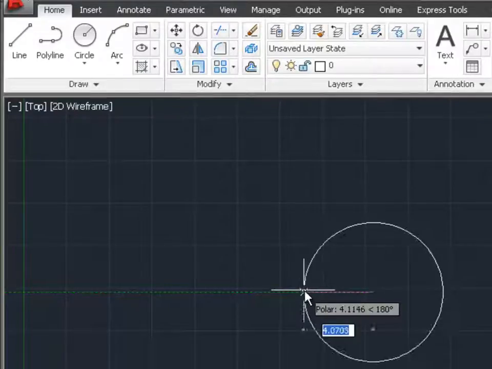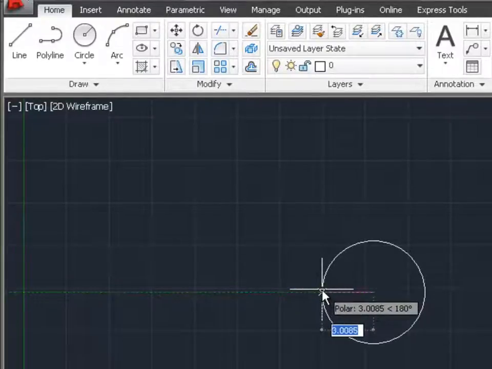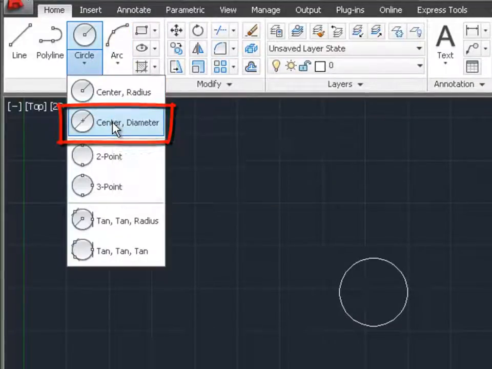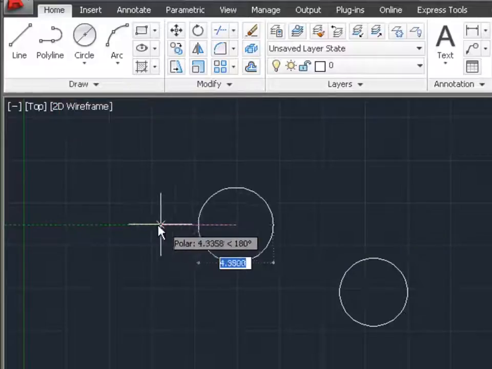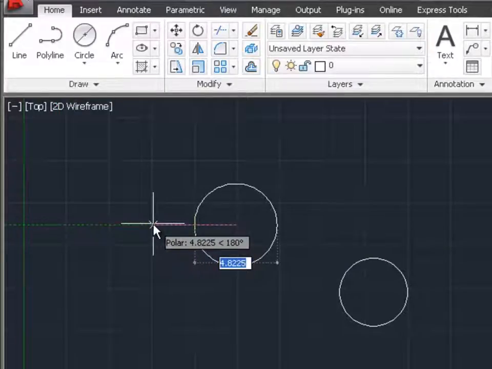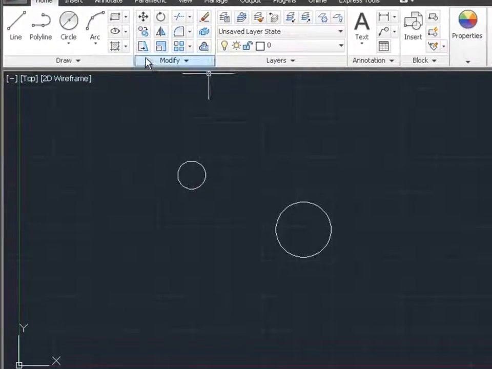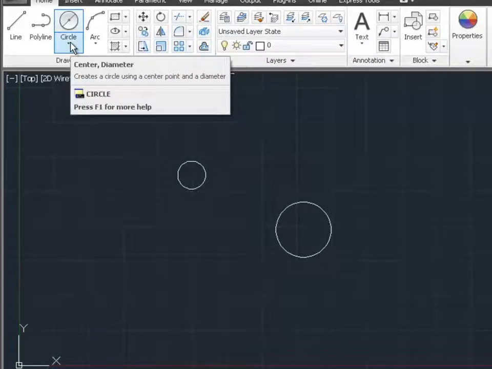So let's say in this example I want the circle to have a radius of 2 inches. I can just type in 2 inches at that point. There's also the center and diameter option where you can put in the center point and then enter a diameter. We'll try a 2-inch diameter circle. Notice it's smaller because the radius of a 2-inch diameter is 1 inch.